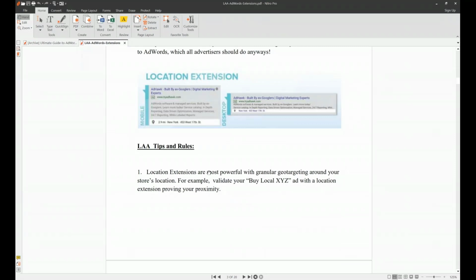Okay? So all of the information will be in the membership site, and you just follow those steps to create those nice ads and to create those ad extensions.